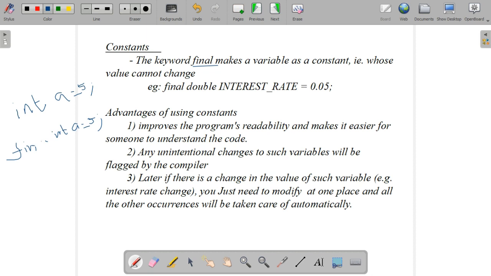What do you mean by constant? Constant means its value never changes till the execution finishes. The keyword final makes a variable a constant, that is, one whose value cannot change. Here is an example: final is the keyword, double is the data type, interest rate is the variable name, initialized as 0.05. That means in the entire program this interest rate will be 0.05. It never changes. That is the use of the final keyword.